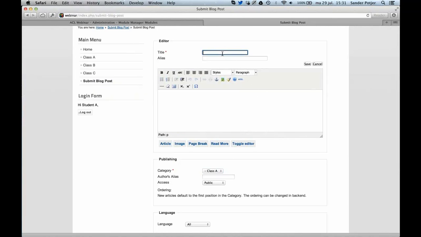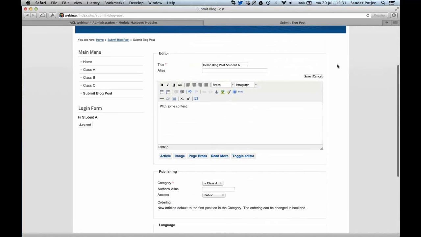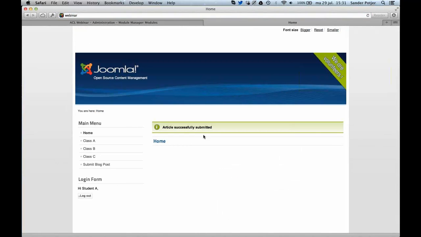So let's try it. Demo of blog post student A, with some content, and I'm going to save it. The article is successfully submitted, is the message.